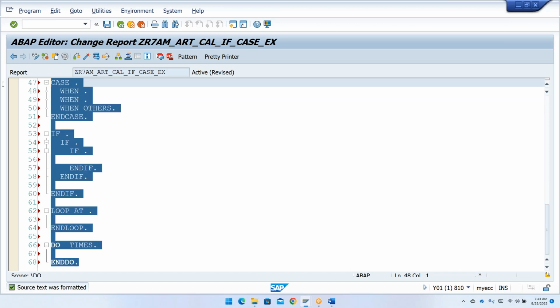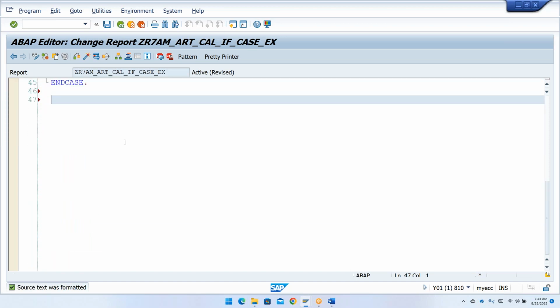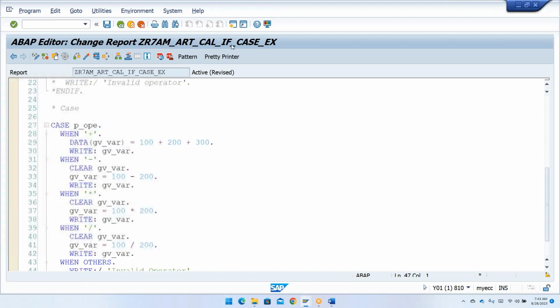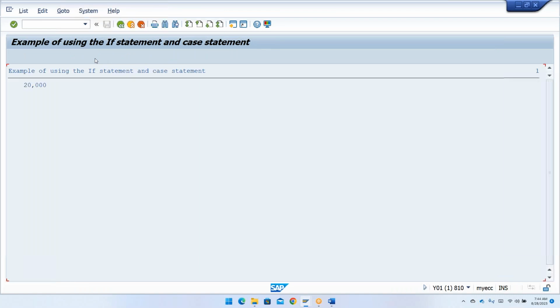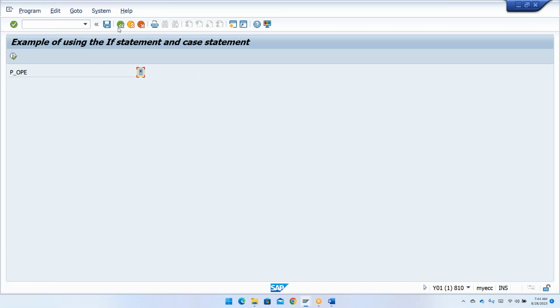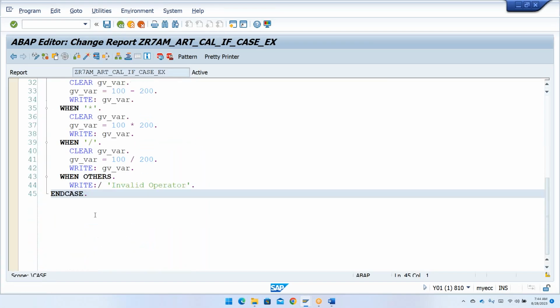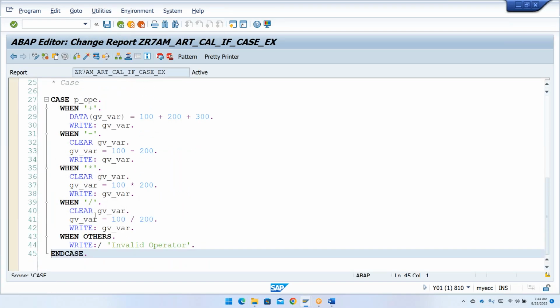So now I'm just removing this one. And now do your pretty printer and let's activate the code. And let me click on execute. If I say this as star and if I press F8, see the value is the same. So this is how you have to use your case. And what is this?